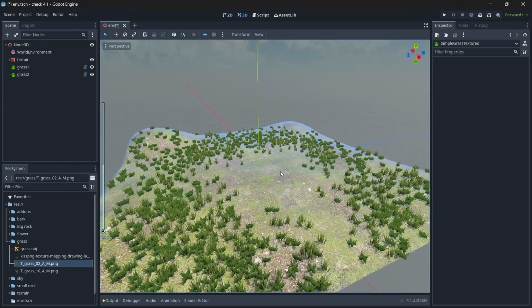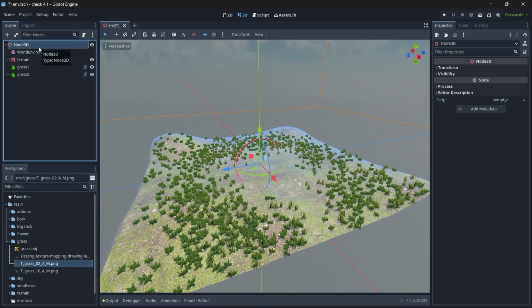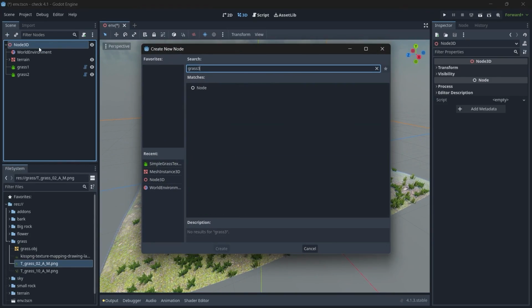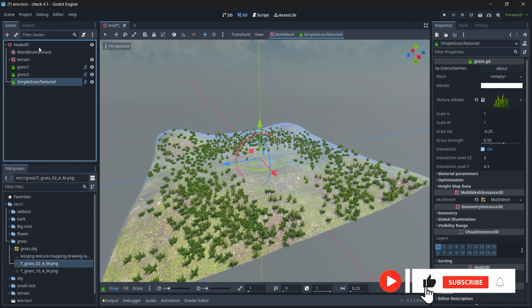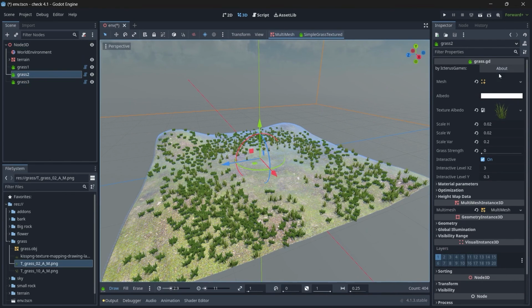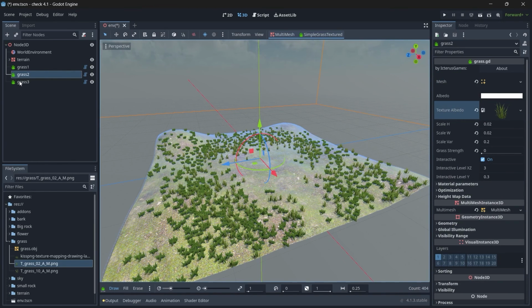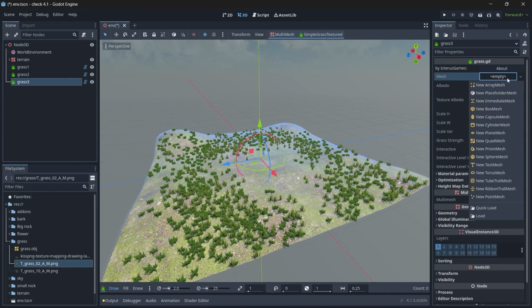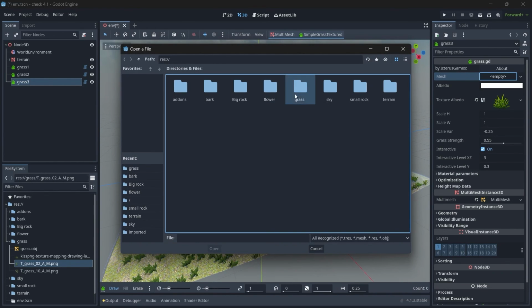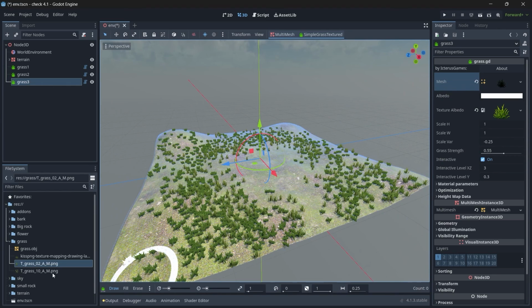Okay, so once you finish your grass 2, it's time to add grass 3. So let's add the simple grass texture and rename it to grass 3. And again, make sure you select the grass 2 and make it unique. Do the same thing for your texture. Now select grass 3 and load the mesh. And this time we will assign the last texture and let's paint.